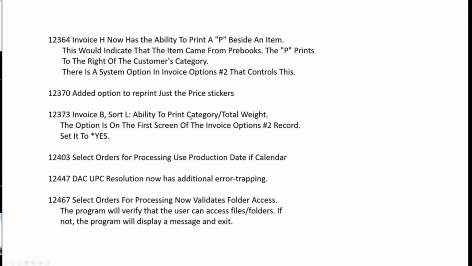So that version, print category and total weight. This tells you how to turn that option on. Select orders for processing use a production date. I'll talk about that for just a moment here in our closing minutes.